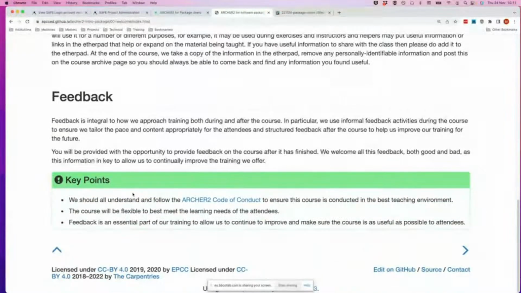We also have plenty of opportunities to give feedback. You can do that during the course, of course, but I think there will be an actual form on the webpage which you'll be invited to fill out, and you can do that when it's convenient. Of course, we're very keen on feedback because this is how we improve our training materials and the way we give the courses.